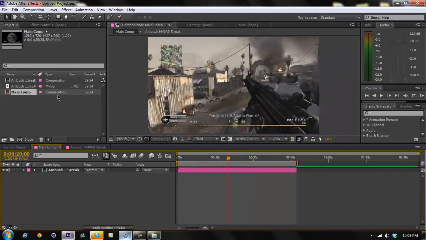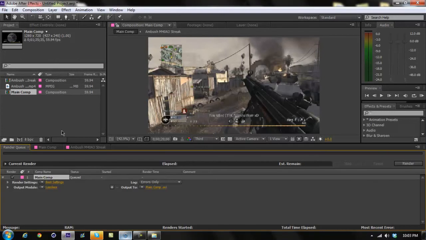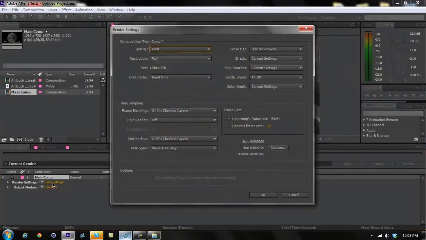And now you can render it. So you want to go to Composition and then Add to Render Queue, and then for the render settings, go to Best Settings. And what I do, I don't use 59.94, I use 30 frames per second, or you can do 29 point whatever. I don't know the exact one, but 30 frames per second will go just fine.